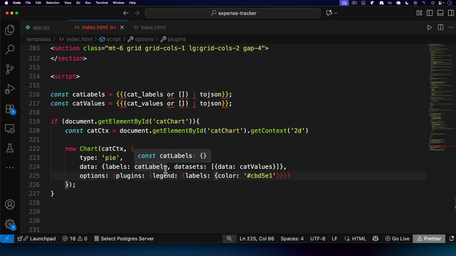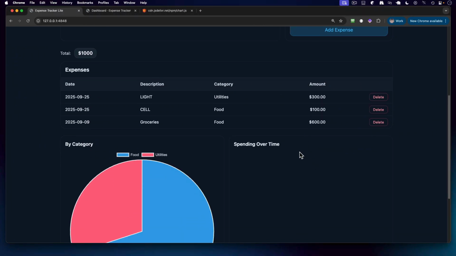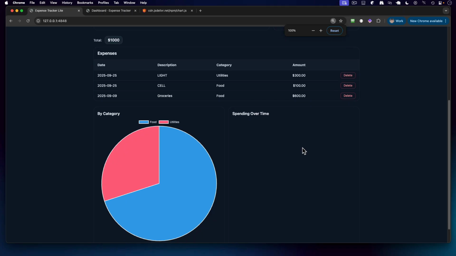Alrighty, cat labels. Let me see. Labels, we got cat labels there on this object. Data sets, we have the data set with the data inside cat values. Okay, perfect. This looks okay. Let's check it to see if it worked. Refresh, and now you can see, yeah, that's actually working pretty good.